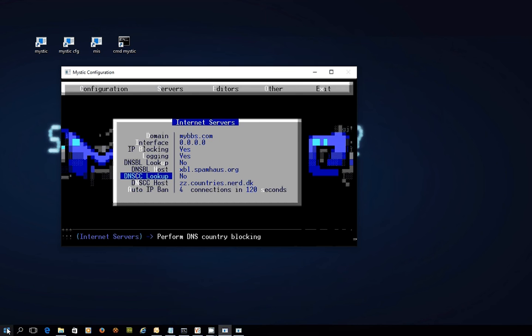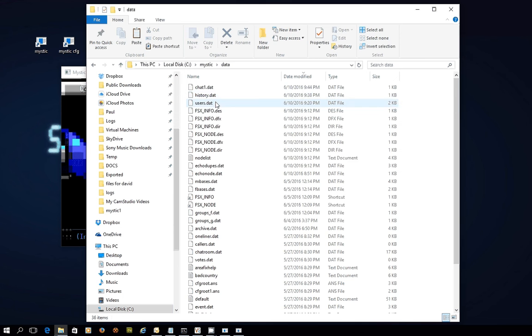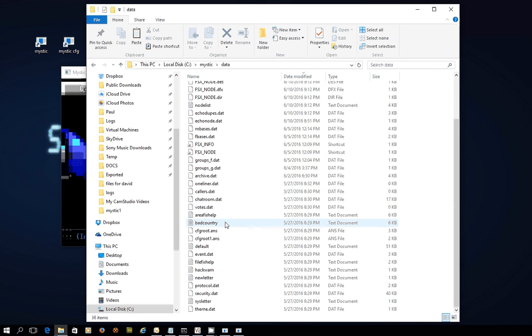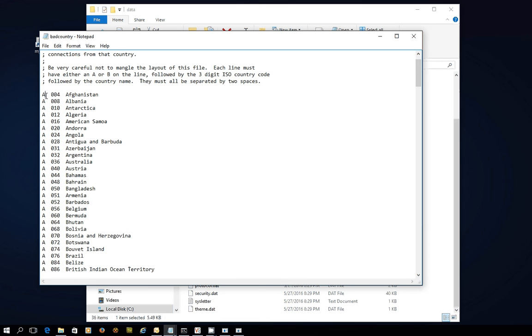Let's have a look. We'll go into Mystic data and bad country. There it is. And under bad country, you'll see a very simple file with a bunch of options there. Now, the first line where it says A, if you make that a B, say on this entry here, then Afghanistan would not be able to connect to your system. And so it goes. Just make sure that you don't mess with the layout of this file if you do edit it, but it's quite an effective tool if you just wanted to do a blanket block for a particular area or areas.